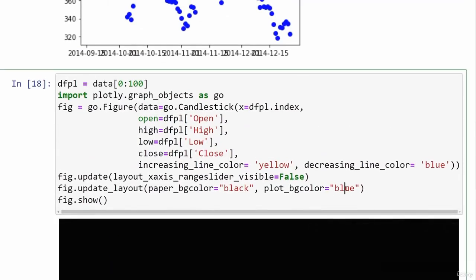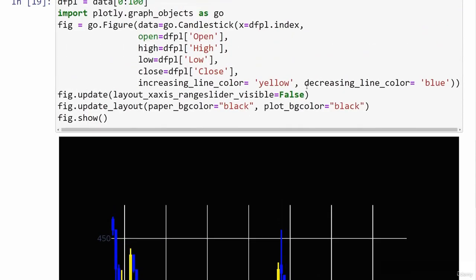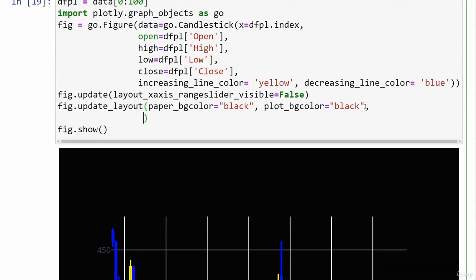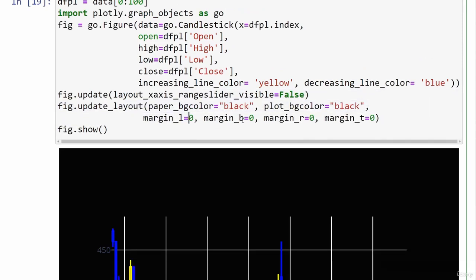I'm going to put it back to black, having something looking like this. And notice that we have a certain margin around our plot. This also can be modified in the layout of the figure. I'm going to do this on a new line here, but always in the update of the layout. We have the margin L, meaning the margin left. I'm going to set this to 0, margin B, meaning bottom, the right, and the top.